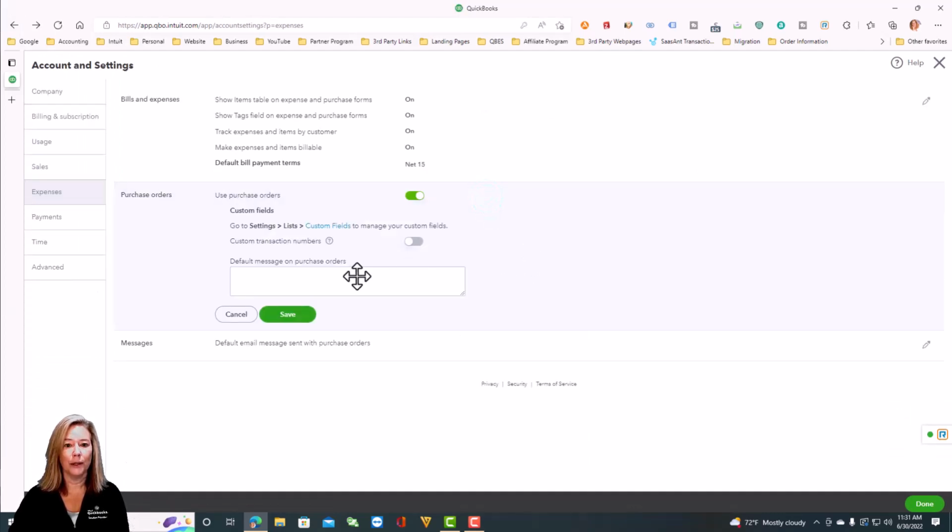Next, in the purchase orders section is the custom transaction numbers feature. This allows you to use your own numbering system. If the field is left blank or you don't enable this feature, QuickBooks will automatically assign a number to your purchase order.